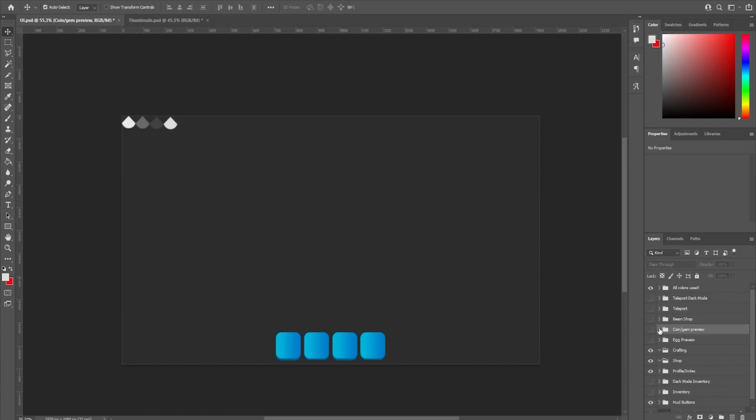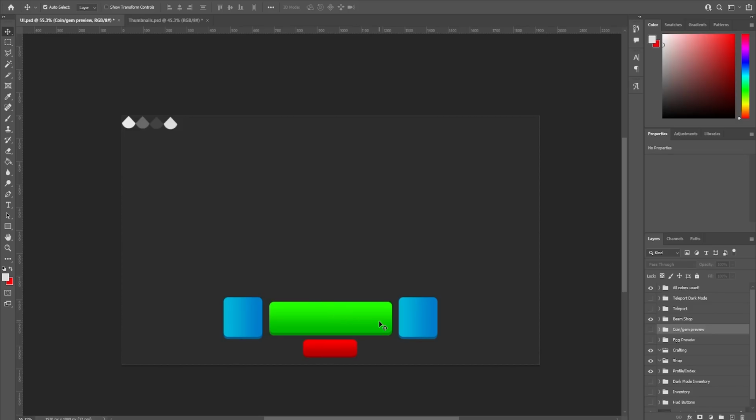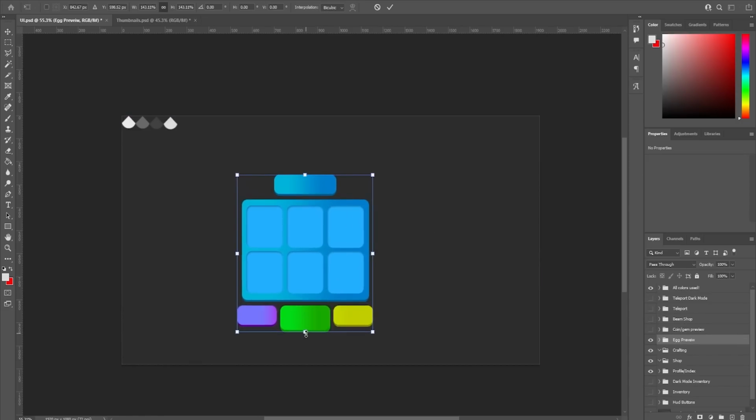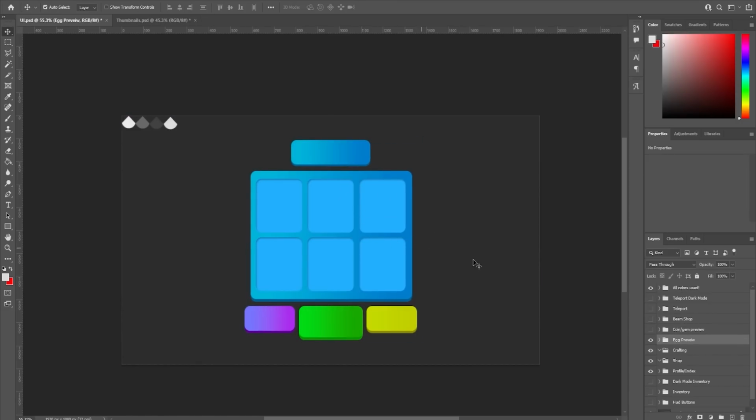We'll have to do that in the next video, though, guys. For today, that is gonna wrap it up. We got the beam shop done. Let me turn off the HUD buttons. We got the beam shop done. Equip, close, and scrolls. There we go. And we've got the egg preview done, which we should probably scale all of this up, to be fair, so we can see it. There we go, guys.